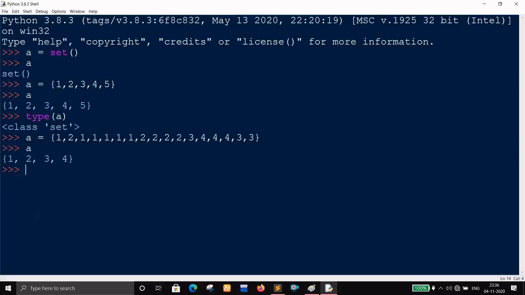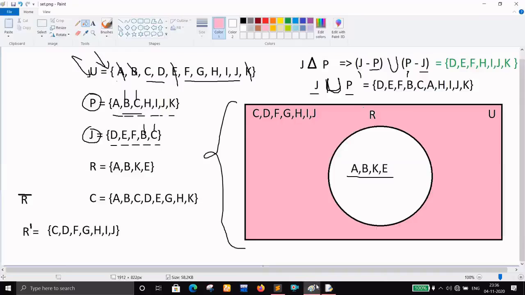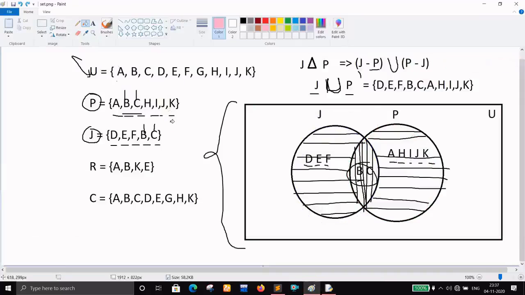Remember that, and we will see later how to convert from set to tuple, from list to set, and all those things. Just hold on. First, let's do some set operations we have seen till now. So let's take the old good example. Let's control Z everything. Now let's take this one.